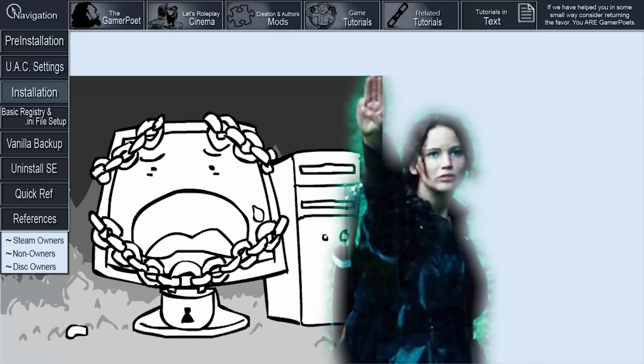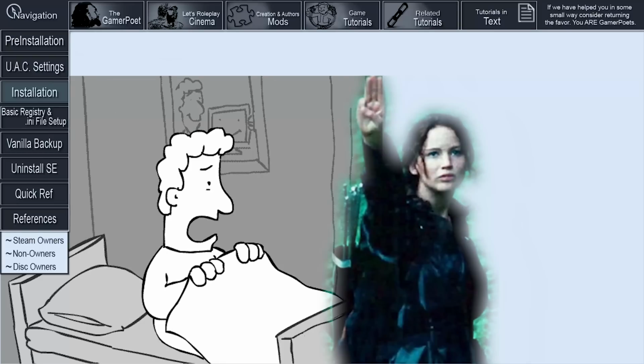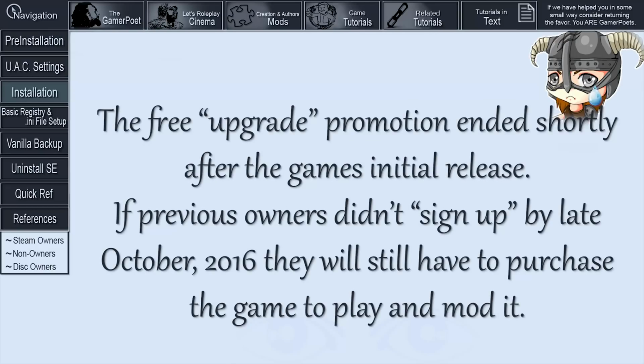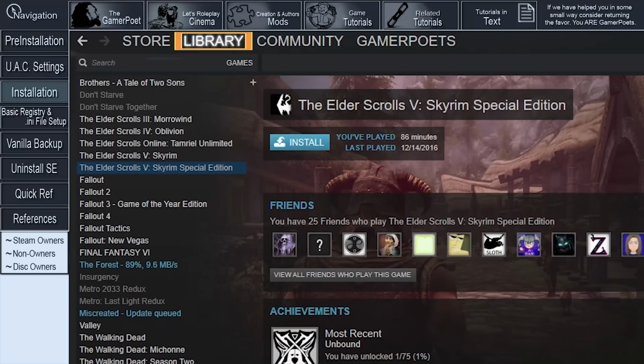Here we will cover three different ways to install Skyrim SE, as well as how to avoid the Program Files folders from the beginning. Option 1. For those who already own Skyrim SE via Steam. First, if you own 32-bit Skyrim and all of its DLC, you also own the Skyrim Special Edition. It should have been automatically added to your library for free. Open Steam. Navigate to your library.